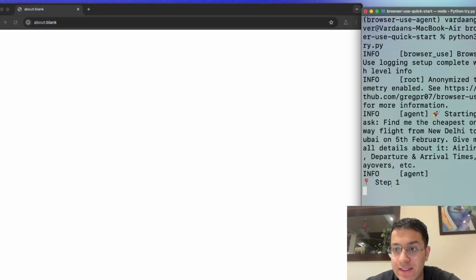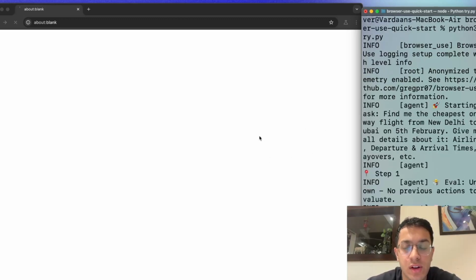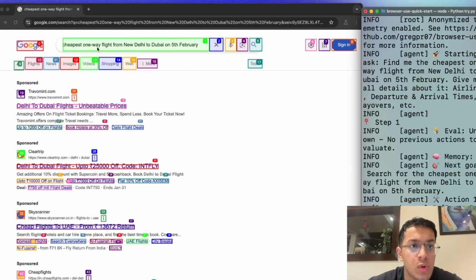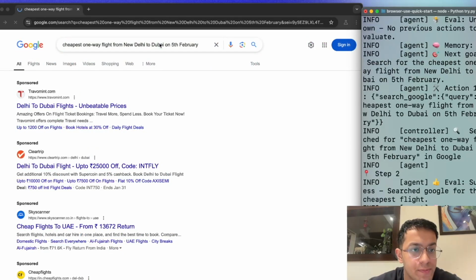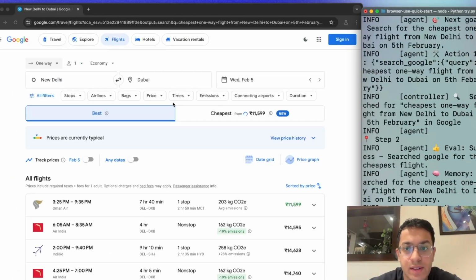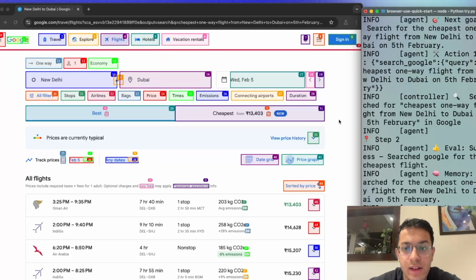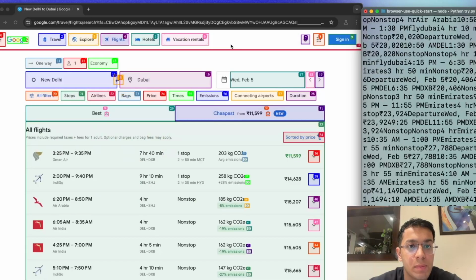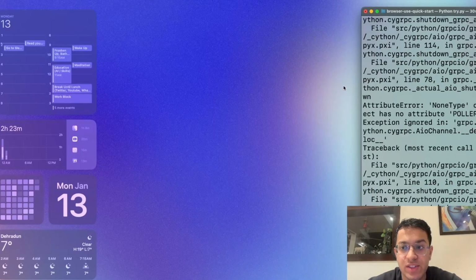So you can see that as I ran the file, the agent has opened up a browser instance, and this is the browser where it's actually going to conduct all of the operations. So it's opened up Google with the relevant query. It is searching for flights. It's gotten to Google Flights, and you can see that it is highlighting different elements on the page. This is basically helping it identify which elements on the page are clickable and which are not, and this helps it to navigate to different pages.